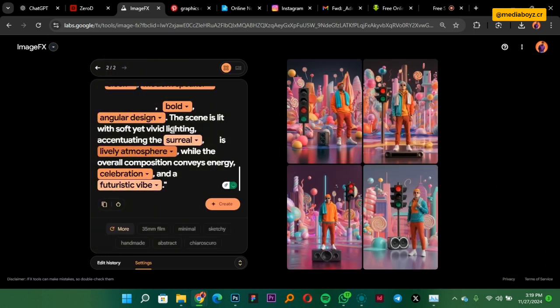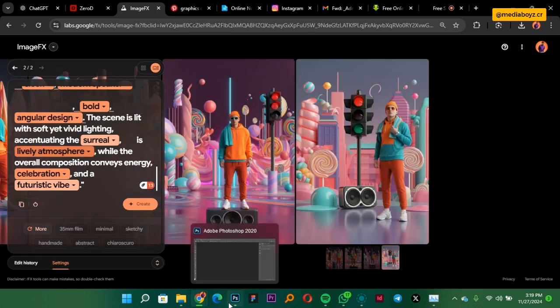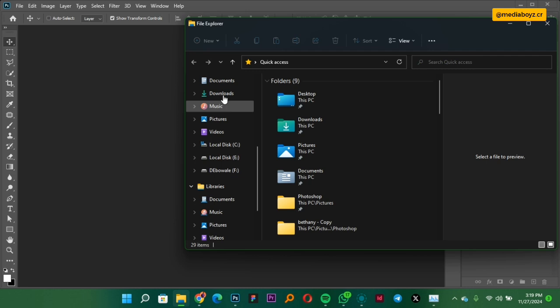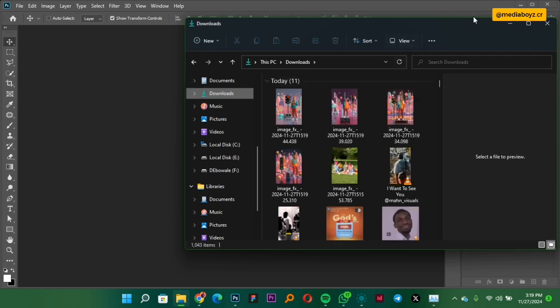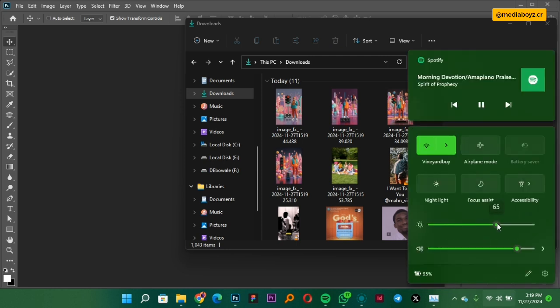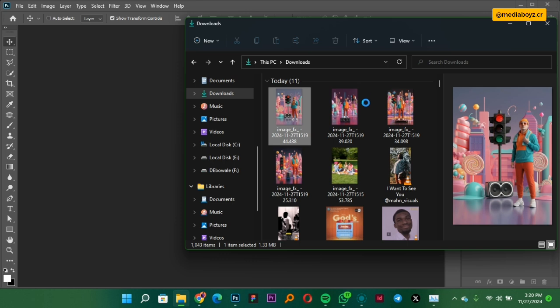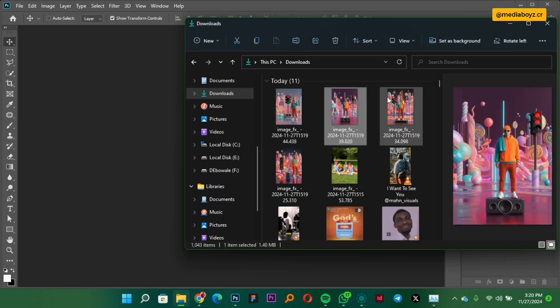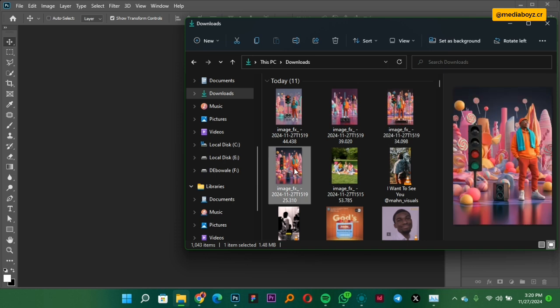So it generated these 4 images and I downloaded them. You need to check these images out. Now they are very different from what we had, but no problem. I downloaded the 4 of them, then came over to my download folder and checked them out one by one. First one, no. Second one, no. I'm feeling this fourth one, so we drag it to Photoshop.